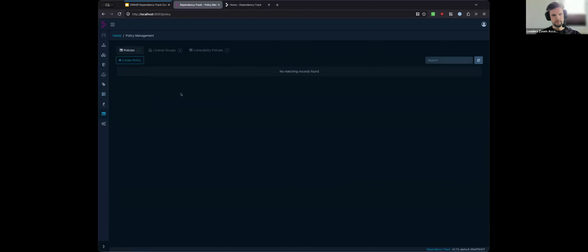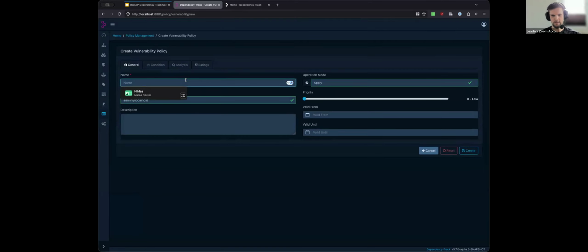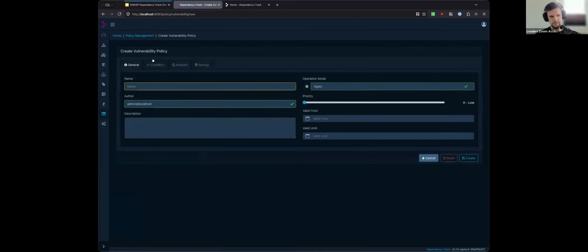Yeah, for policy management, I mentioned the vulnerability policy view is now available. So the normal policies remain as before, and I demoed a bit about this in earlier community meetings. But now there is, let me just delete this one, now there's a vulnerability policies view here. And if you click here, it takes you to a multi-tab view, if you will, just because there are multiple things that you need to provide.